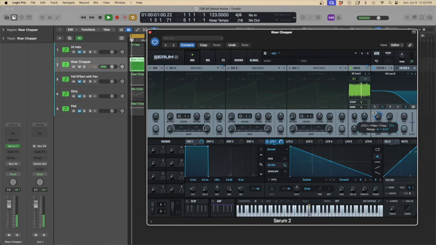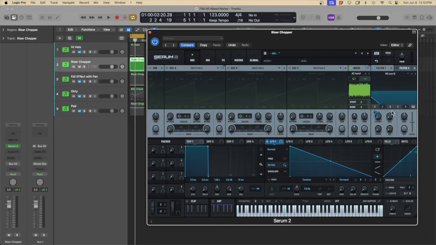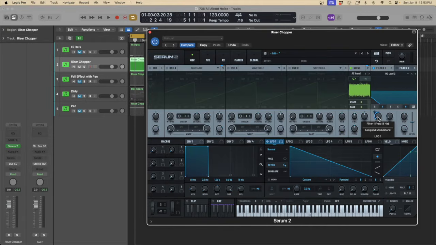So got that there. If we turn that, we have something pretty close there already. So when it's filtered all the way down, it's going to sound like it's at a distance, and then as it gets closer, you can open that filter to give the perception that that helicopter is coming closer to you.